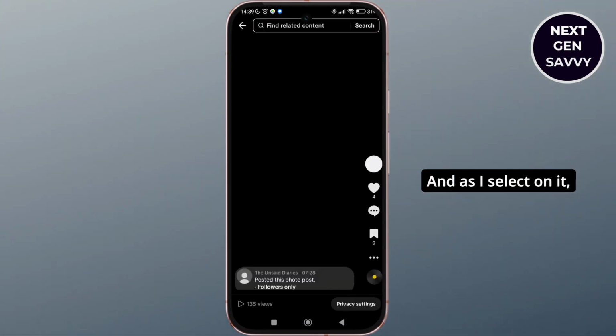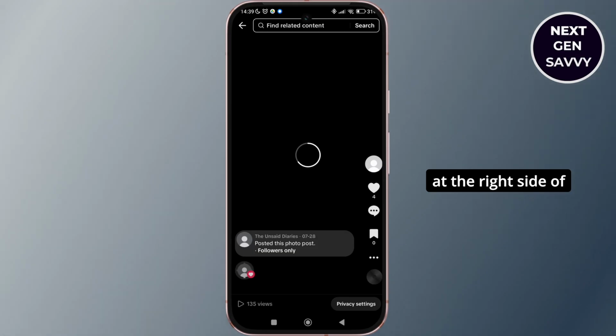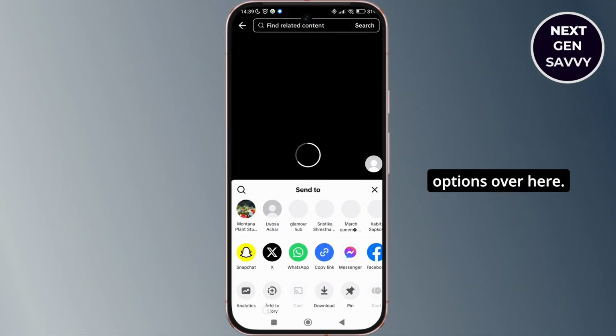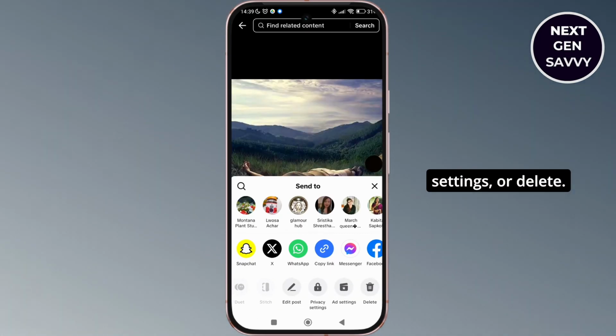And as I select on it, what you can simply do is tap on the three dotted lines at the right side of the screen. As you tap on the three dotted lines, you can see there are different options over here. You can download it, edit the post, privacy settings, or delete.